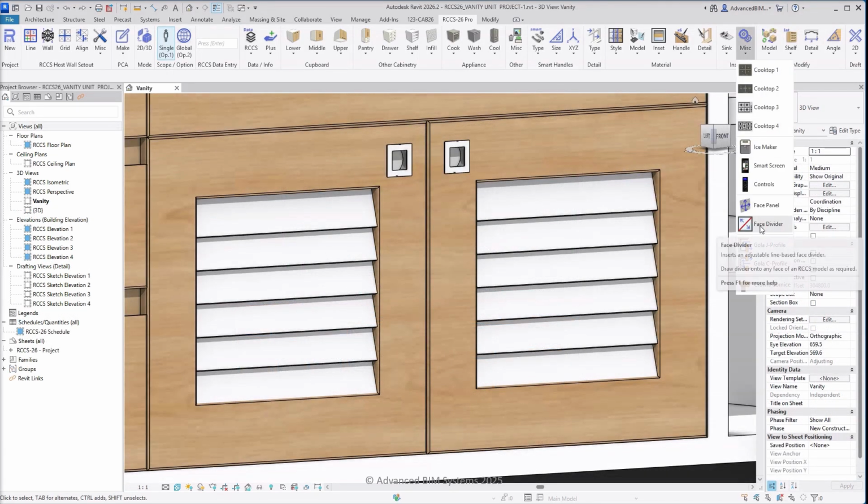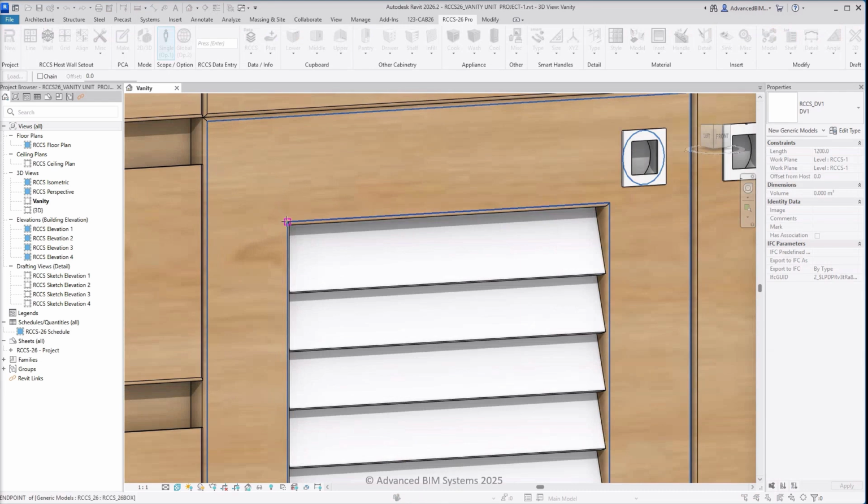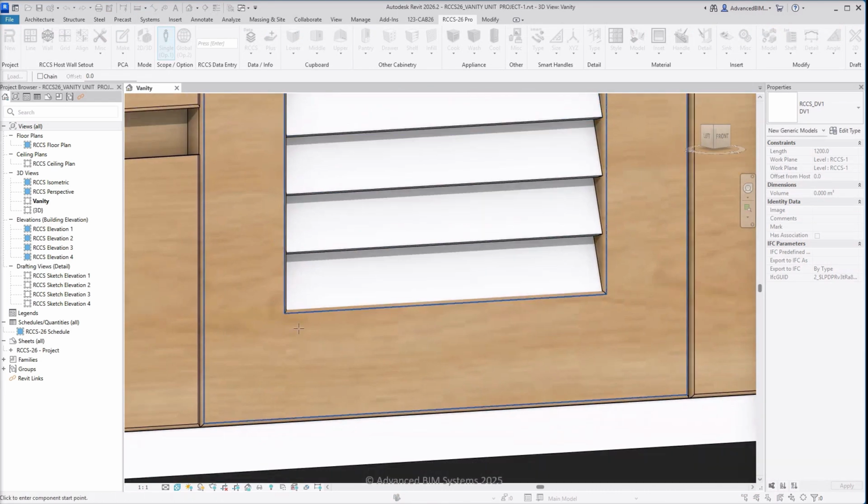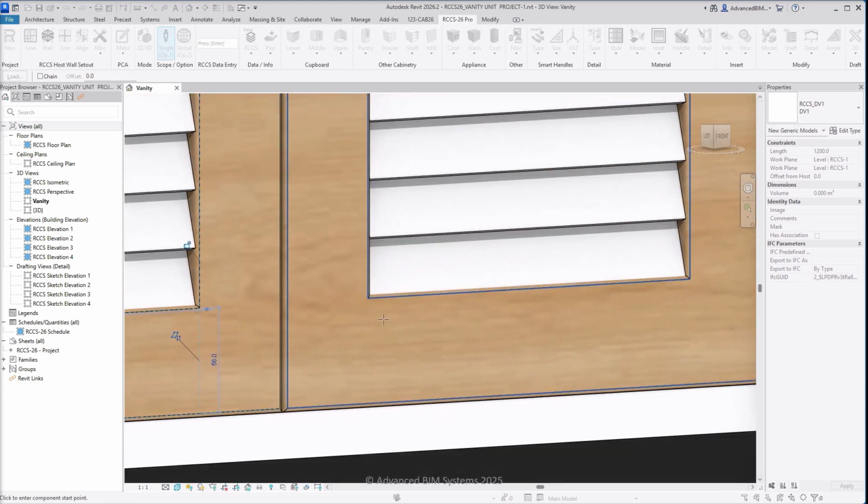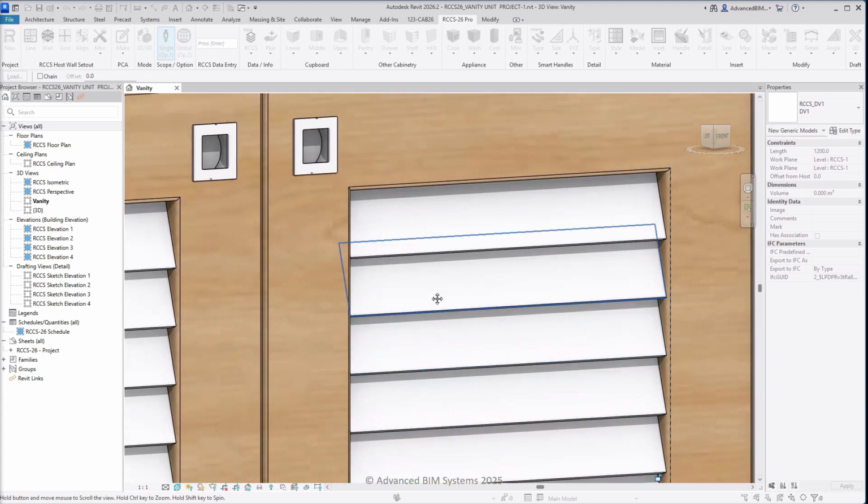Use the Face Divider function to apply the final detailing to the cabinet faces. The Face Divider is a line-based tool that can be drawn between any 2 points or edges to divide a planar face.